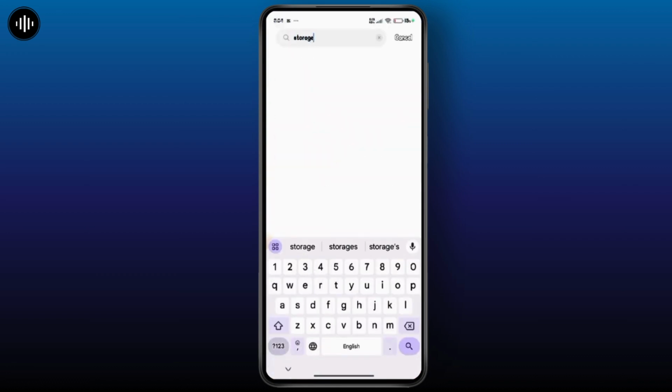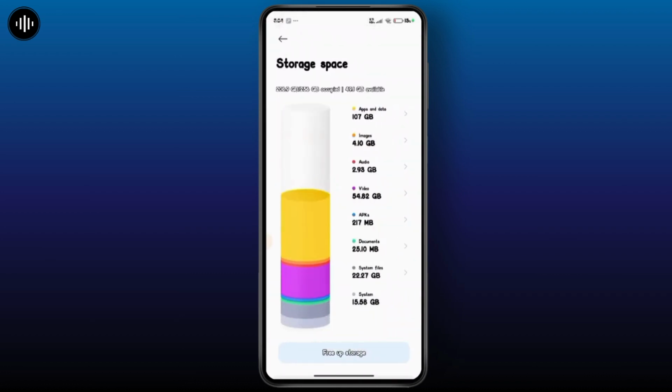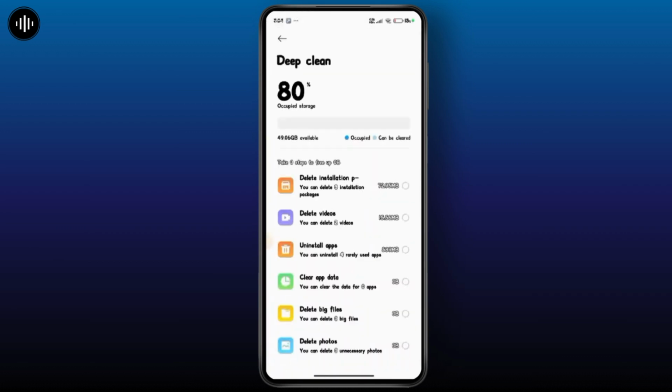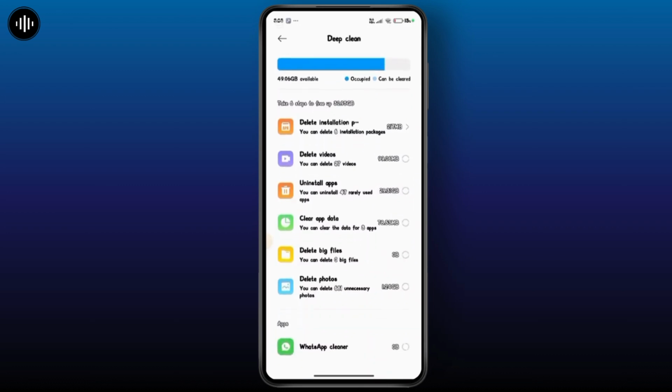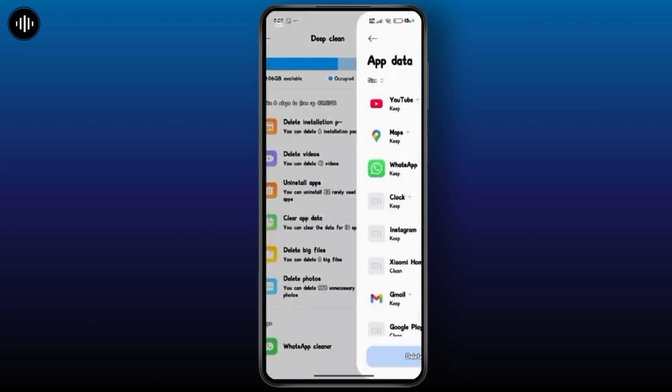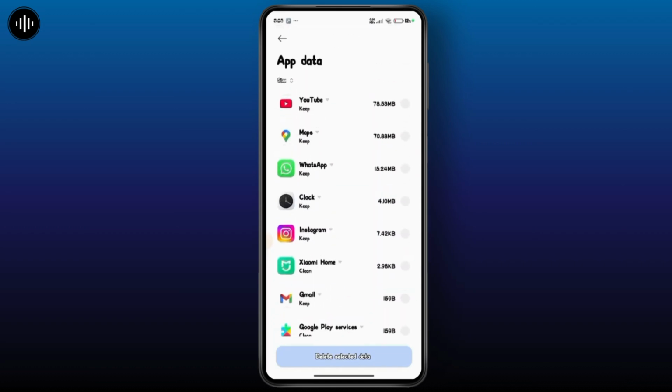Once you are in settings, you simply have to search storage on the search bar and tap it. Once you are in the storage space, simply tap on free up storage, and you will be prompted to a page where you can find different options to clean your storage. Now select clear app data. Once you are there, you can simply clear all those unnecessary data that you don't want on your device.